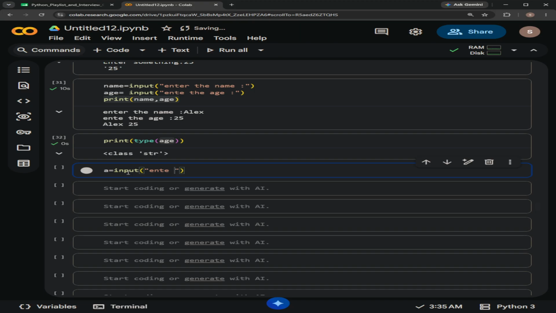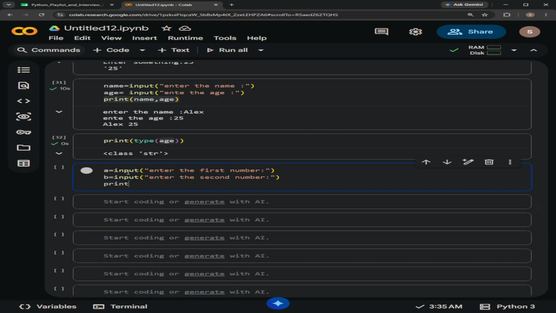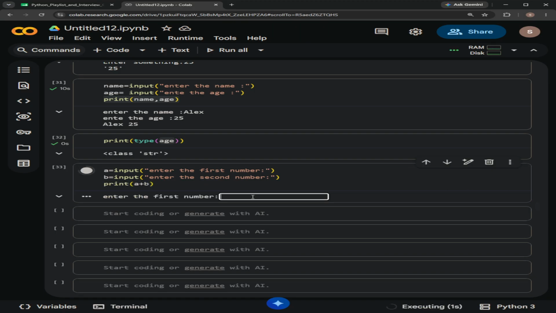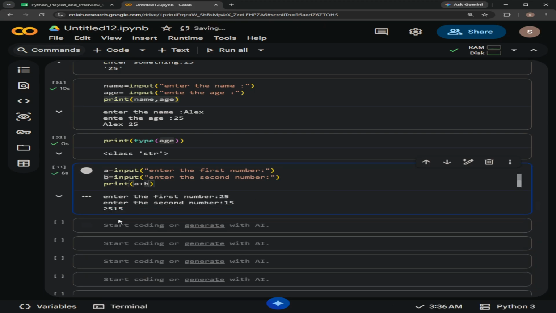And one more example: a is equal to input, asking the user to enter the first number, and b is equal to input, let's enter the second number, and let's do a print operation a plus b and check this. So let us enter some value here. First number is 25 and second number is 15. What we are expecting is that a plus b will result in an integer, the sum of these two, that is 25 plus 15 is 40.